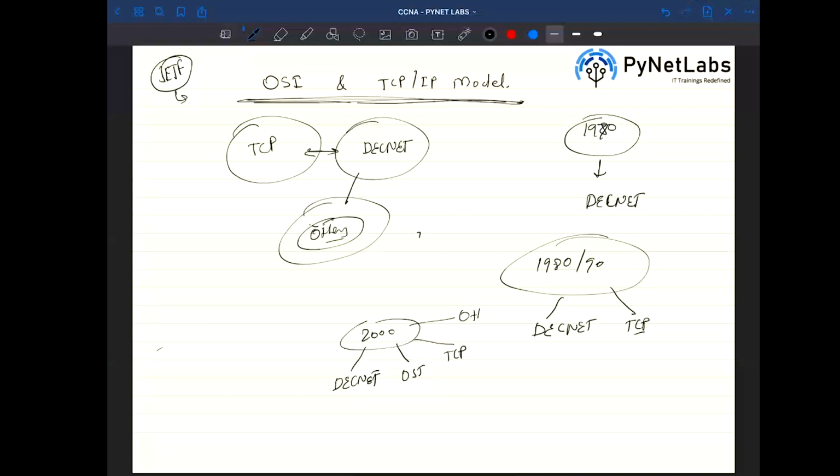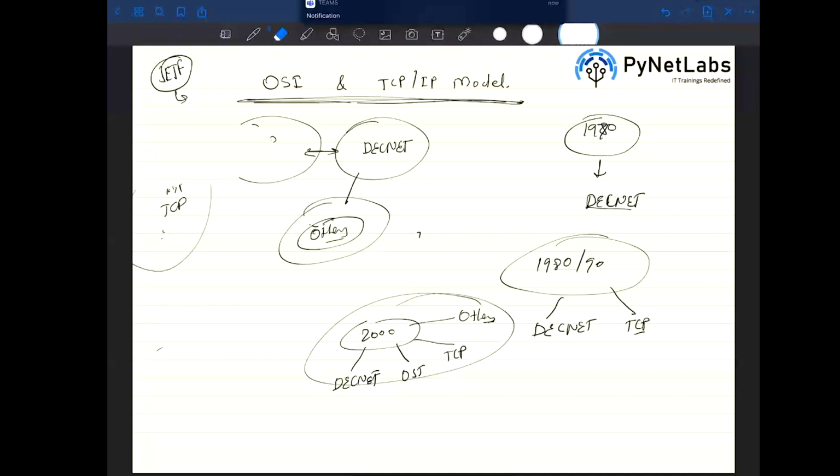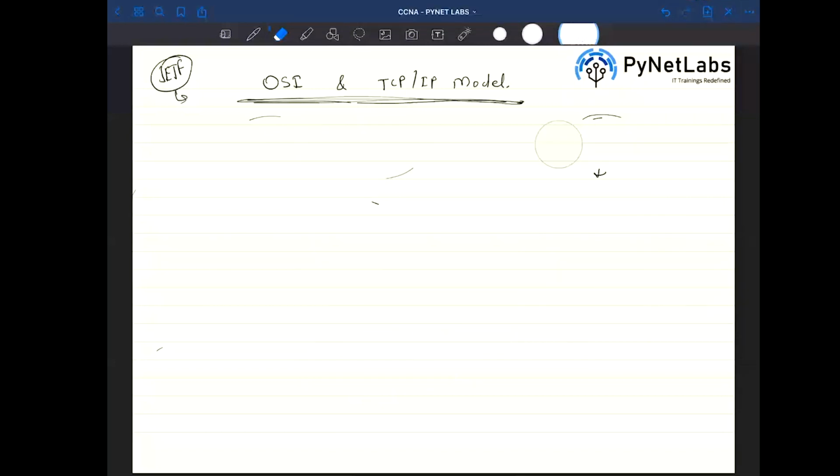And this is what started getting popular. So that's why the need for something standardized was there. The protocols, no matter what they were, SMTP, FTP, TCP, or whatever, needed to be standardized. DECnet doesn't stand for anything, but it is basically a model that IBM developed. And OSI was developed by an organization called ISO, the International Organization for Standardization.